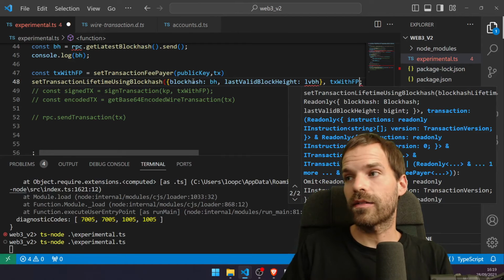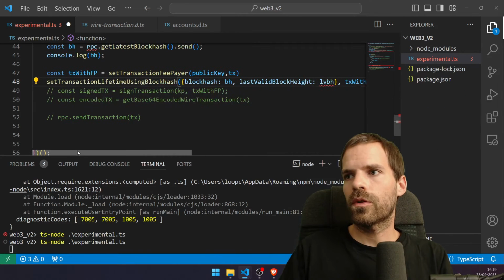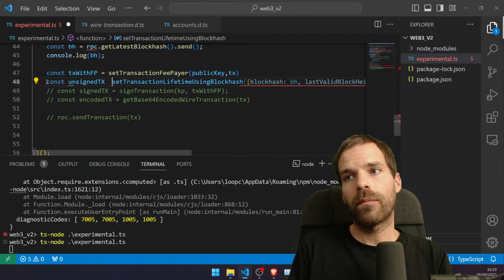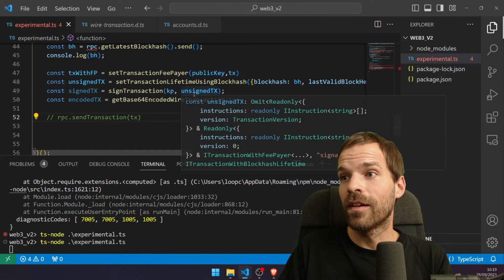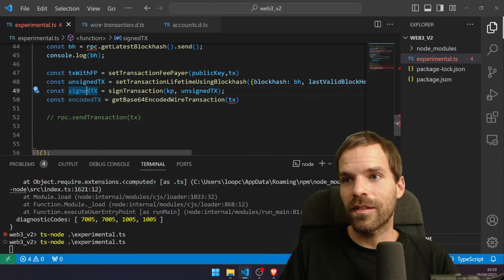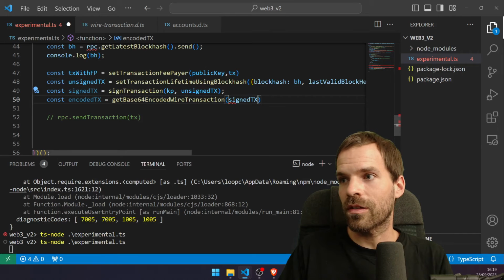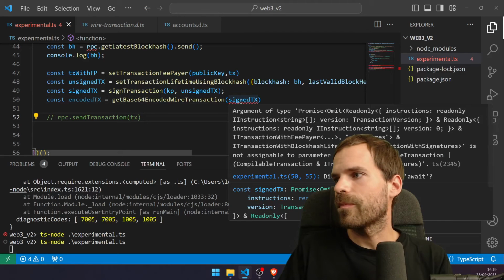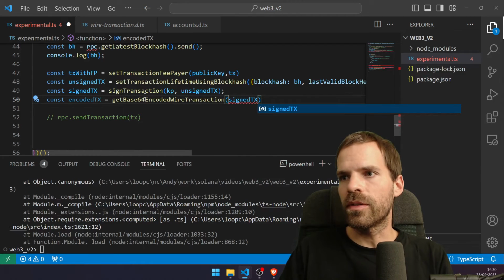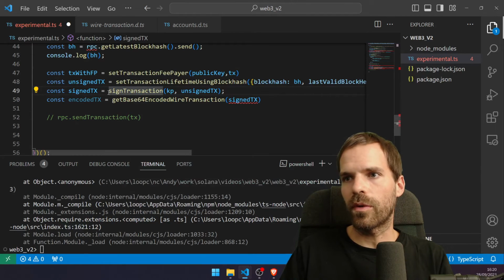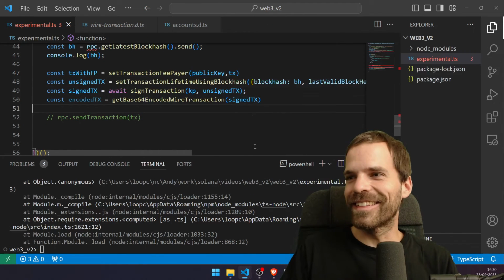With a fee payer, which will then give me my unsigned transaction. Look, that looks better. And then I can sign this, and then the signed transaction. Nope, still not. But we have a fee payer, instructions, lifetime constraint. Oh wait, is this all a promise? This does give me a promise. So this I need to await. But then, this is how you need to do it.